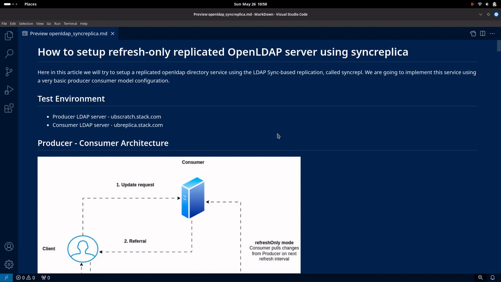Today we are going to see how to set up a refresh-only replicated OpenLDAP server using syncrepl. Basically in this video, we are going to set up the replication service in OpenLDAP using two servers. One is going to be the master server and the other is going to be the replication server. So we are going to implement the producer consumer model configuration in this video.